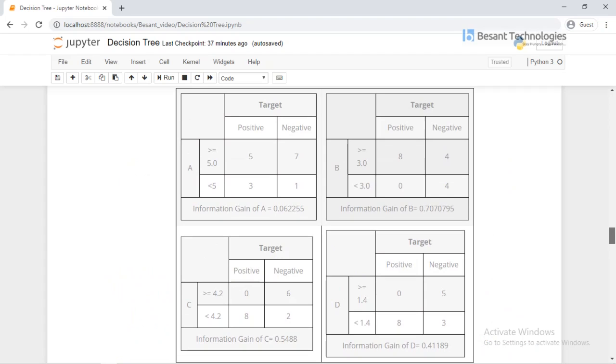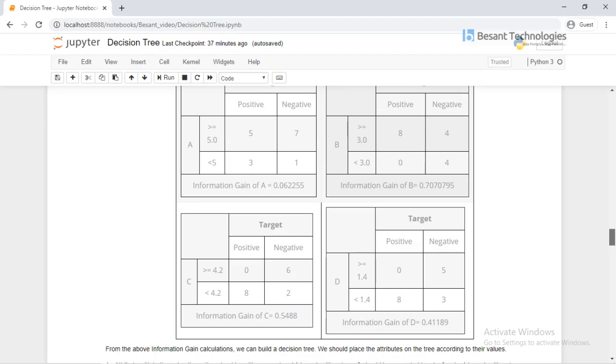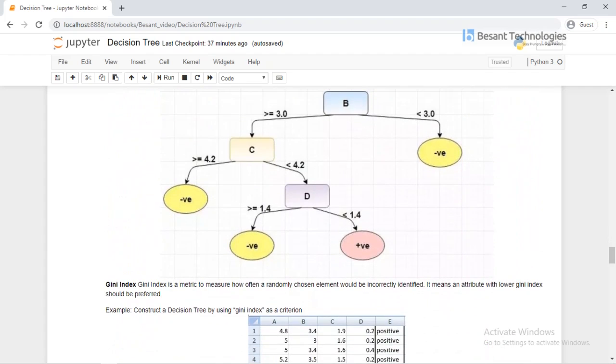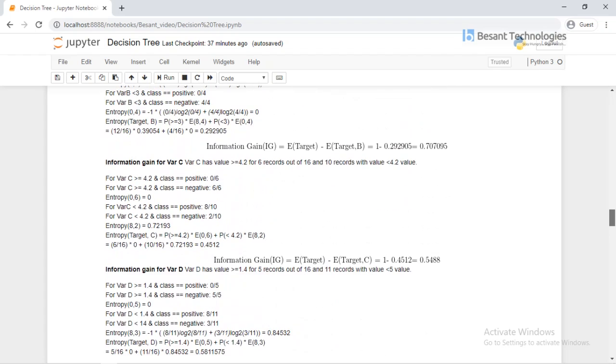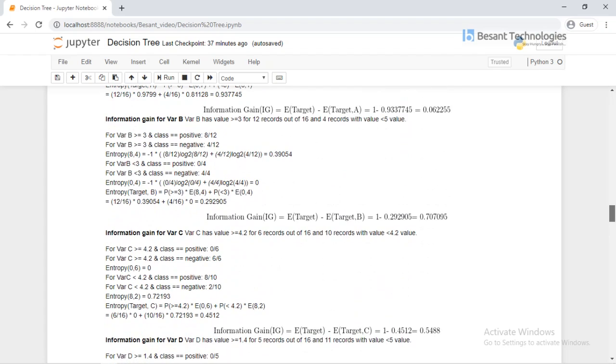So the next node we are considering as a target C, because it has comparatively less information gain than A and D. So then here we are making it for C and D. So the final output we are reaching is the positive and negative. So this is how to calculate the information gain. This is how the node is calculating the values.